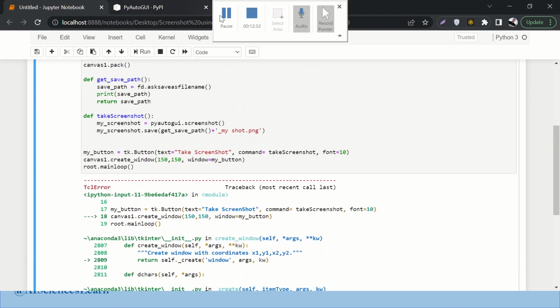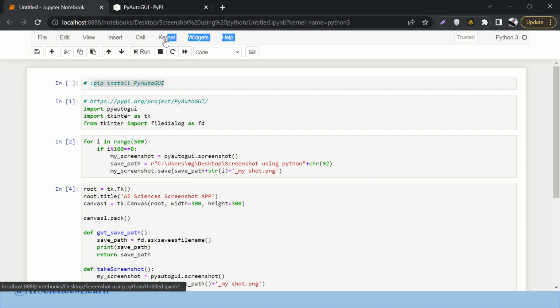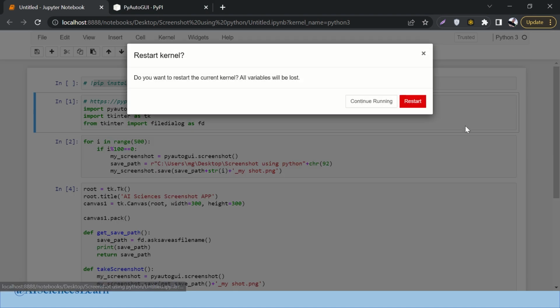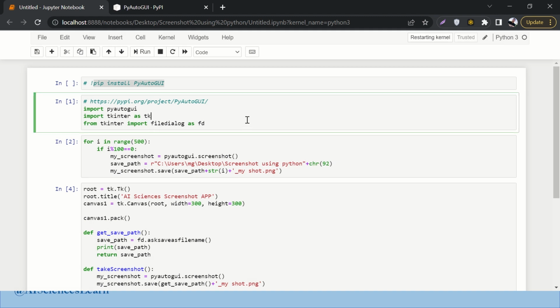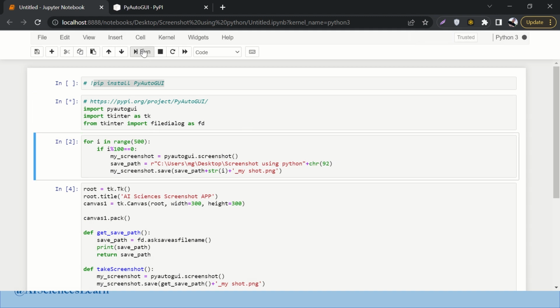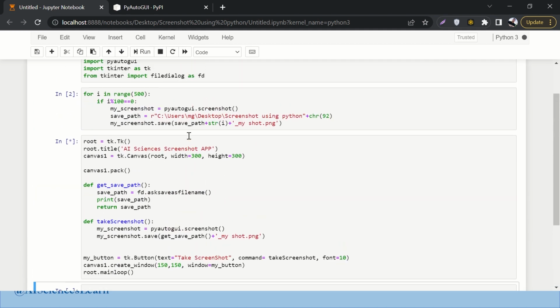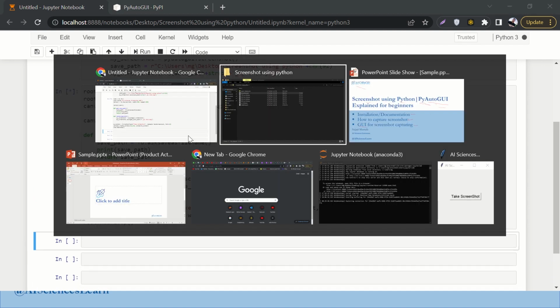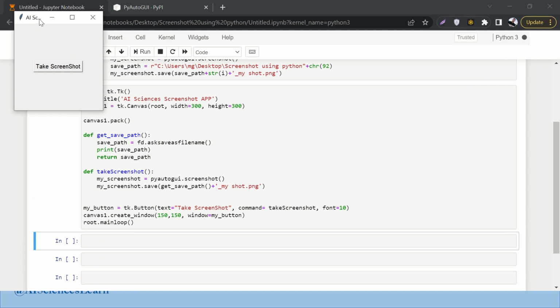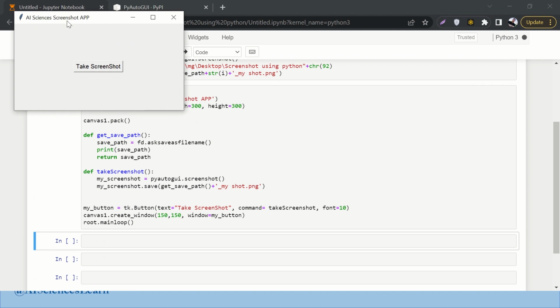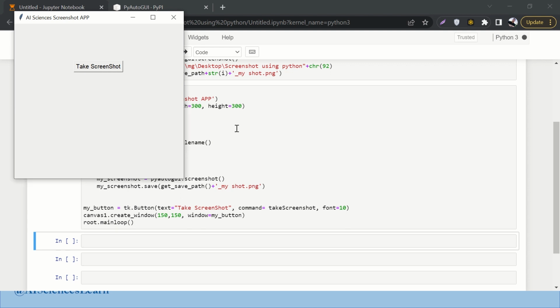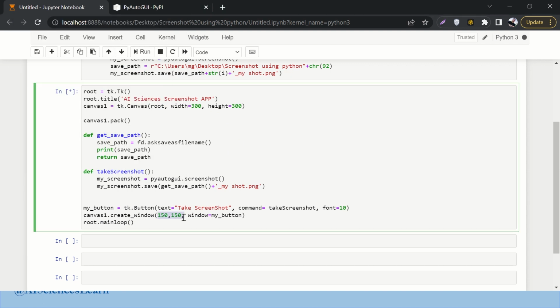Okay, let me just restart the kernel. Sometimes there is something wrong with the kernel as well, so let me restart it, and then let me run this cell first, the importation of libraries, and then let me run this cell as well. Okay, looks like it's running fine. So here is my window of the screenshot, right? Its title is AI Sciences Screenshot App, and the button is take screenshot, and it is in the center because we have created it in a way that the window is 300 by 300, and the location of this button would be 150 by 150.